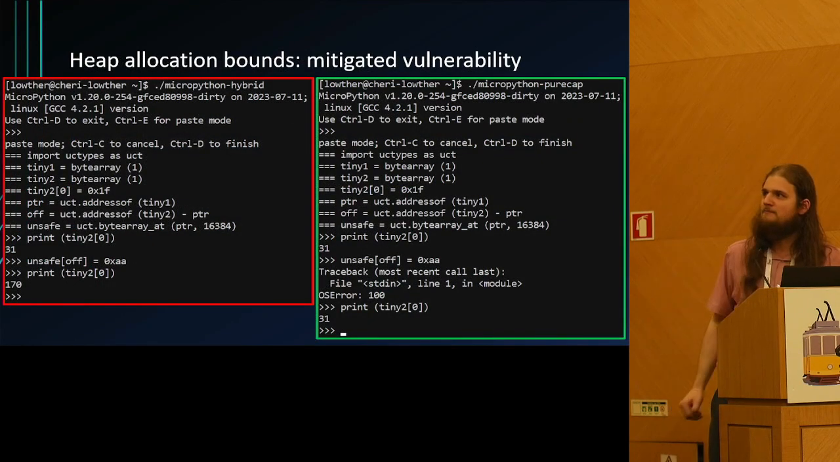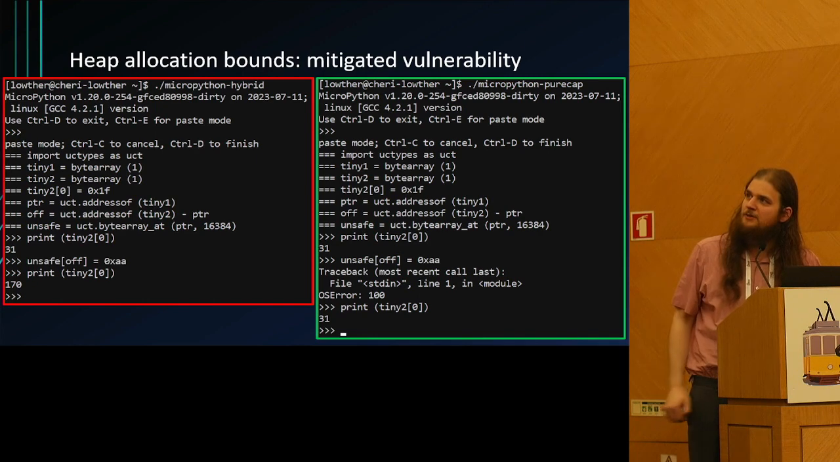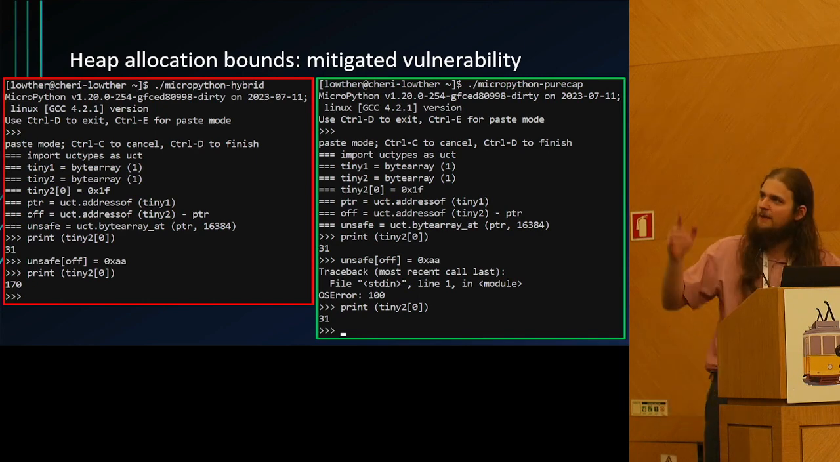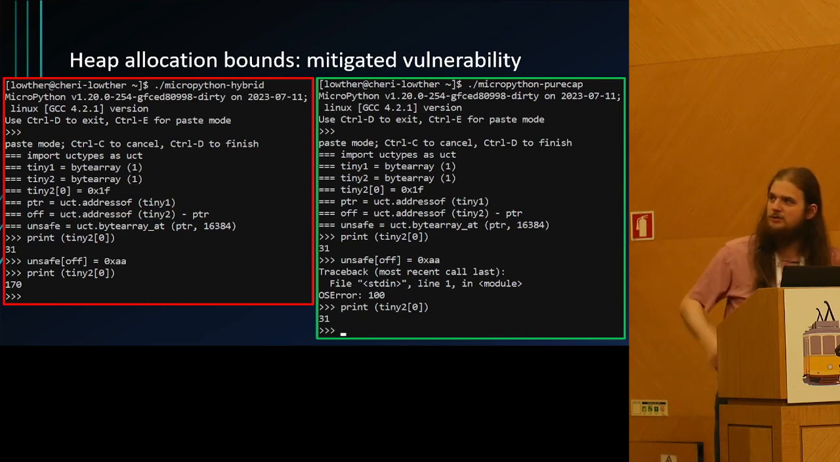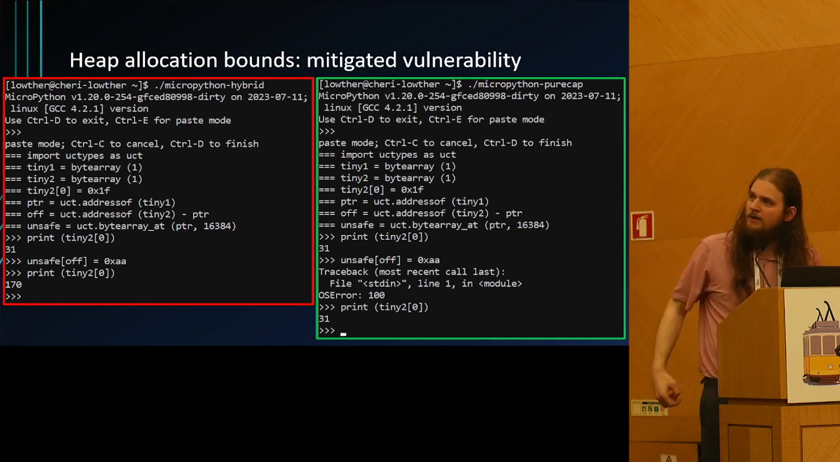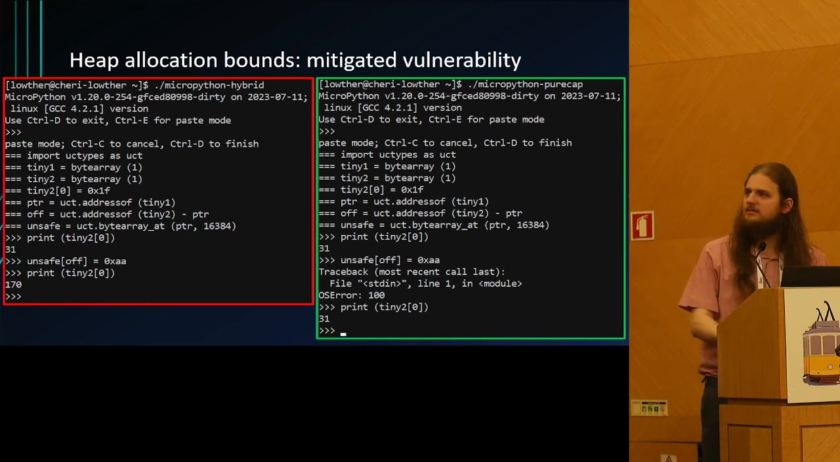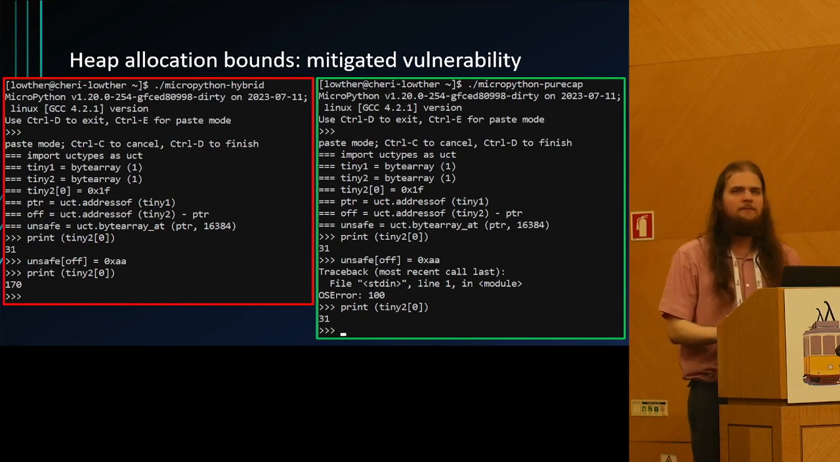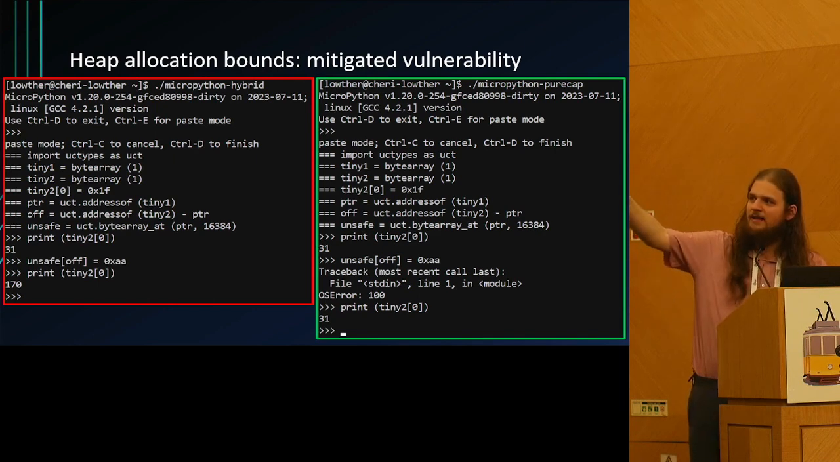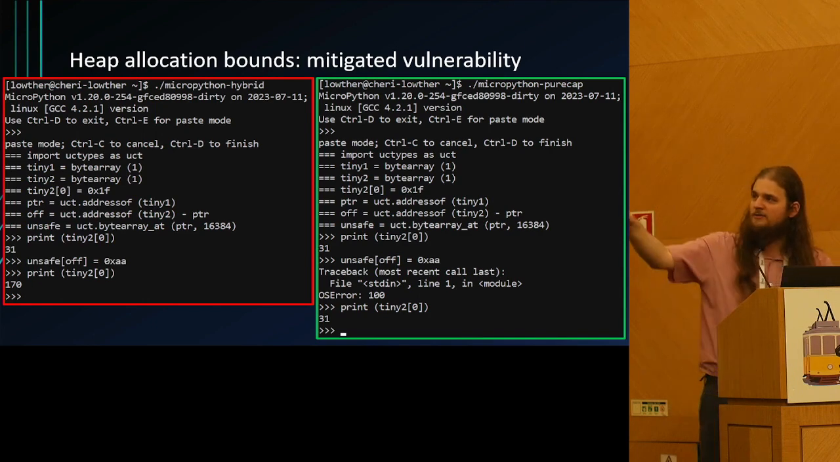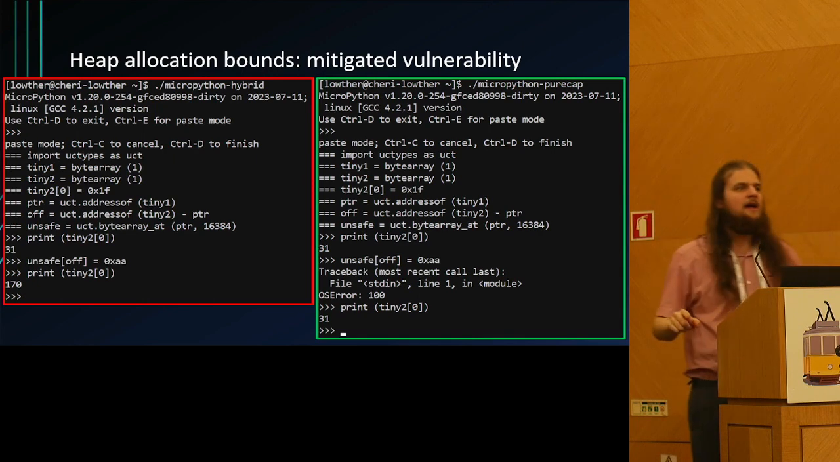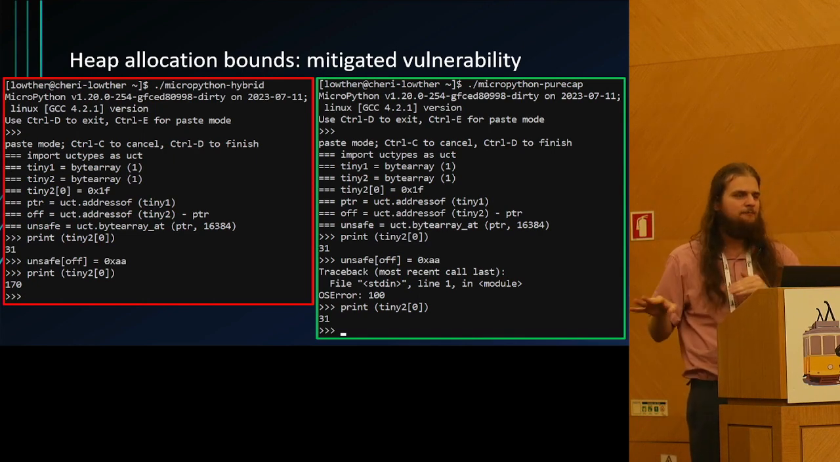Here's an example of a mitigated vulnerability. On the left, you can see the original unprotected hybrid code. We allocate 2 byte arrays on the stack, and then we can use ctypes to take the address of one of them and create a new byte array at that address and tell it it's 2 to the 14 bytes long. But the original byte array was only 1 byte. So this is clearly unsafe, the fact that we can then access arbitrary offsets, and in fact we can, as you see there, corrupt the value of the other byte array just by writing to the correct offset.